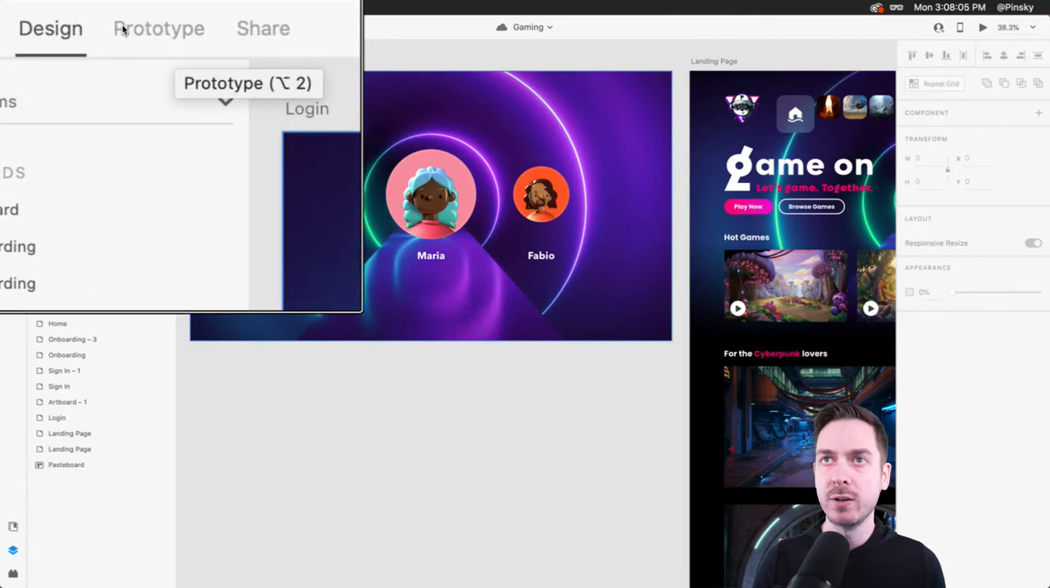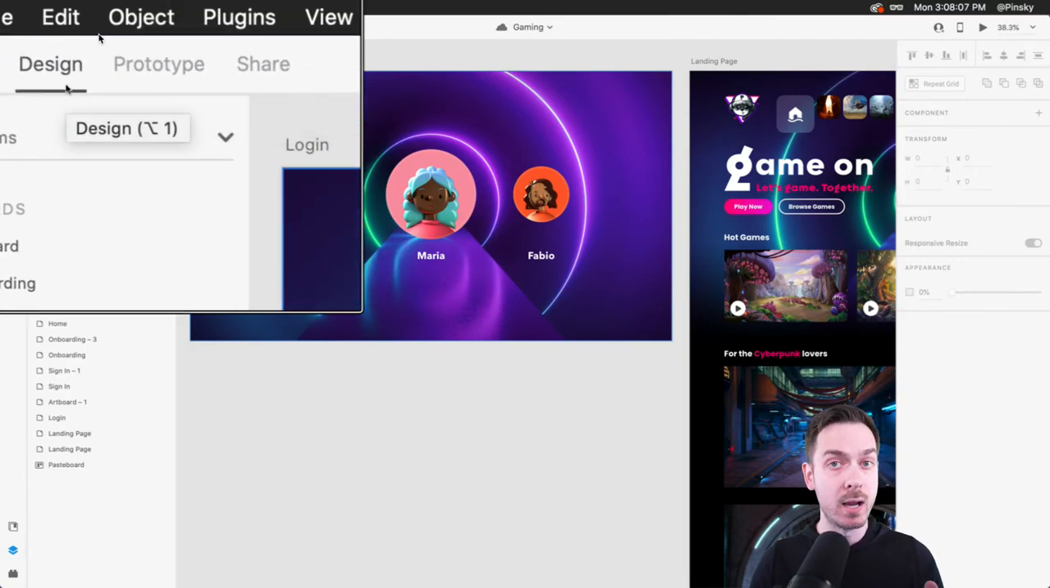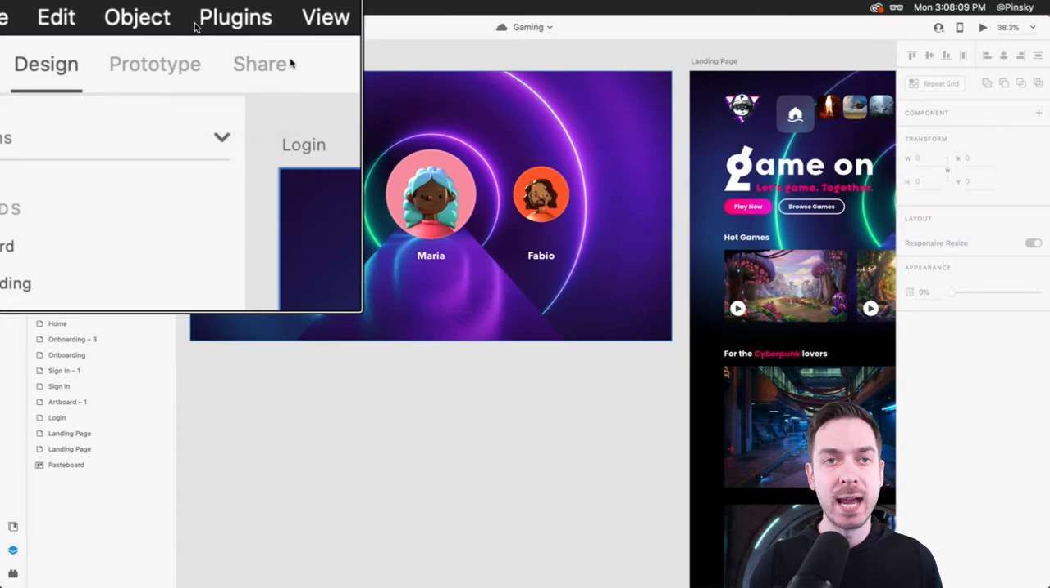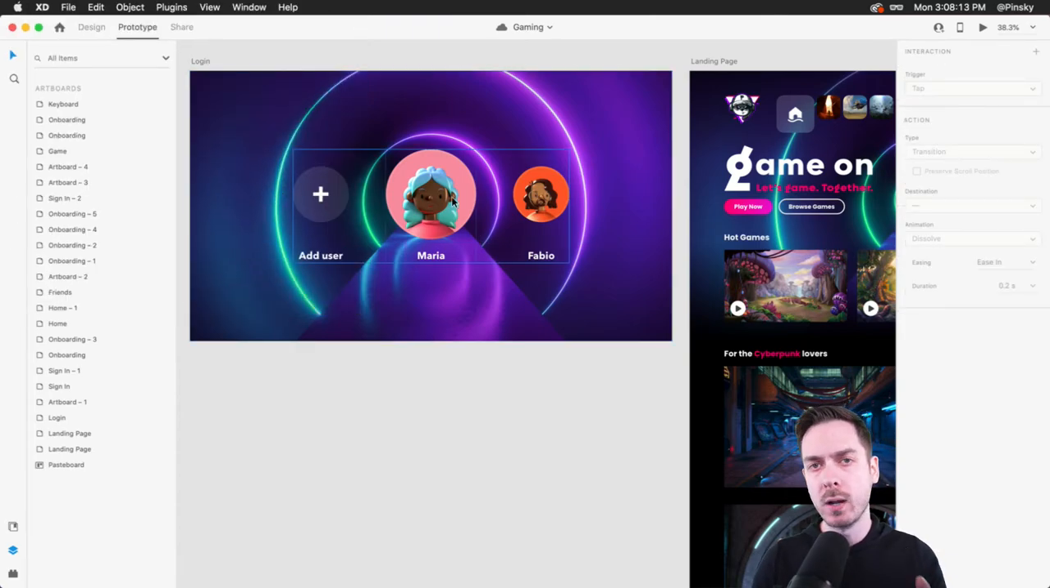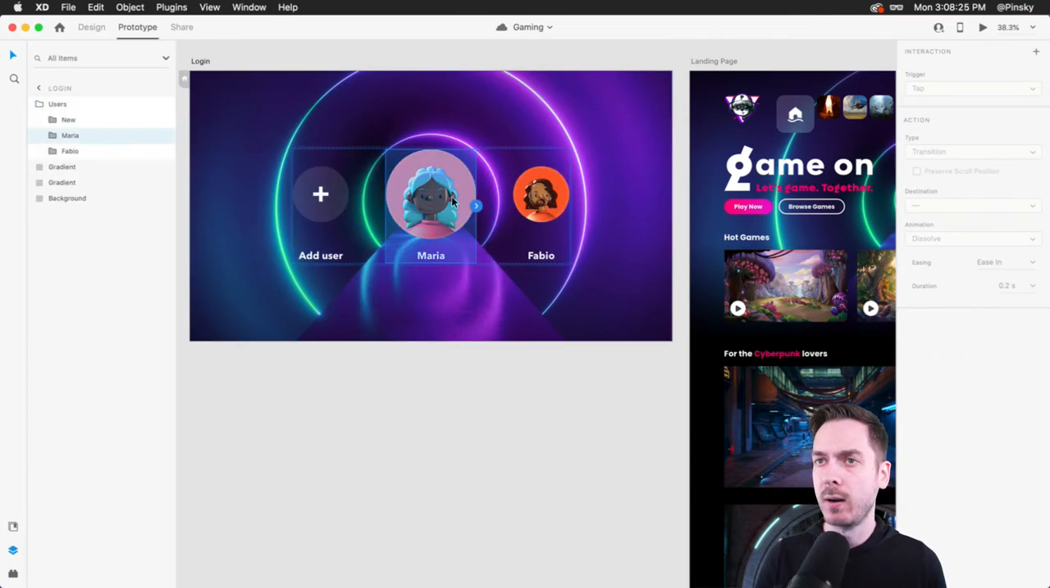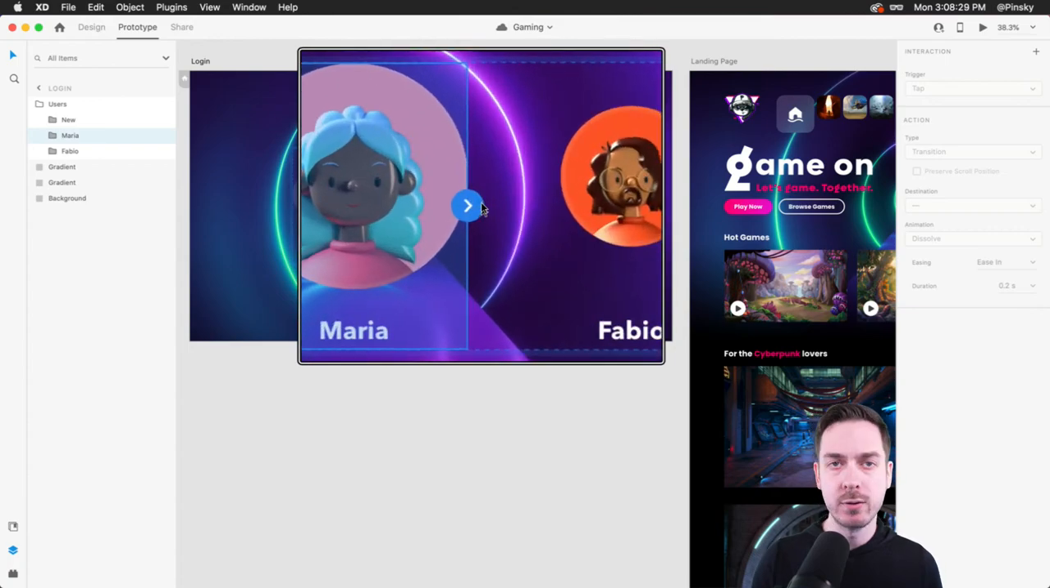And if I zoom in here, you can see we have three modes in XD. We have design, prototype, and we have our share mode. So I'm going to hop over to prototype just like that. And what you want to do to start is select the object that your users or yourself will be clicking or tapping on, or we'll get into a few other workflows in a moment. So in this case, I'm going to tap on Maria's avatar, and we've got this blue handle over here to the right.